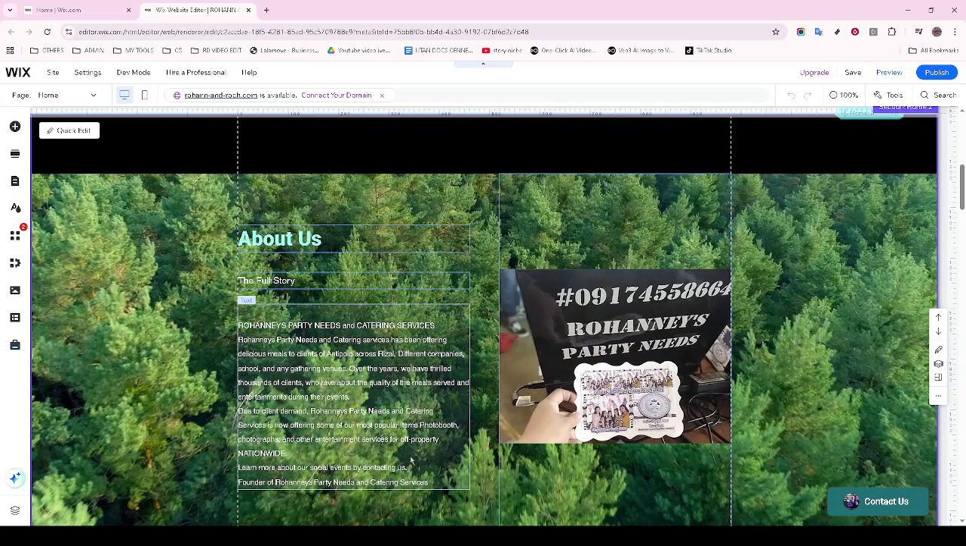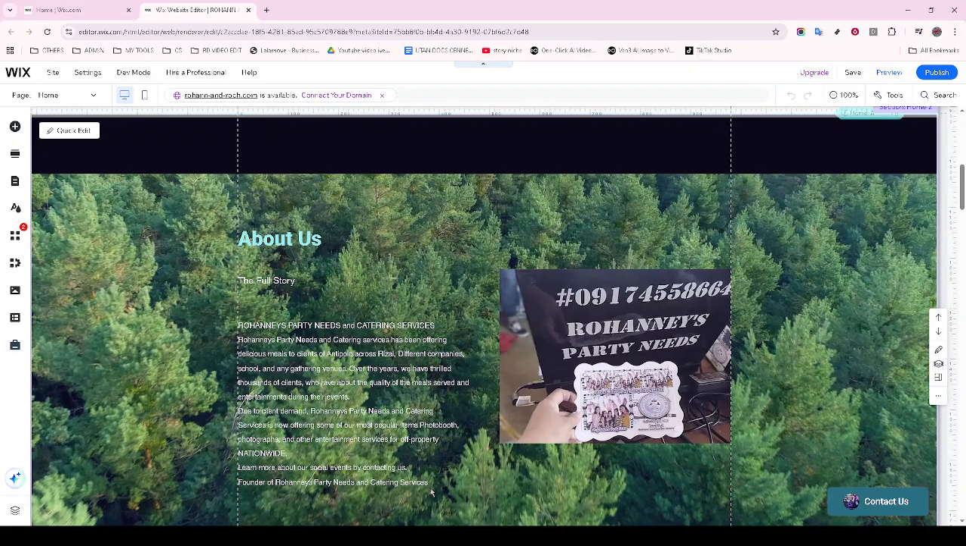And there you have it. You've successfully created a beautiful image gallery on your Wix website, ready for all your visitors to enjoy. With just a few clicks, you've added a dynamic and visually stunning element to your site that can greatly enhance user experience.